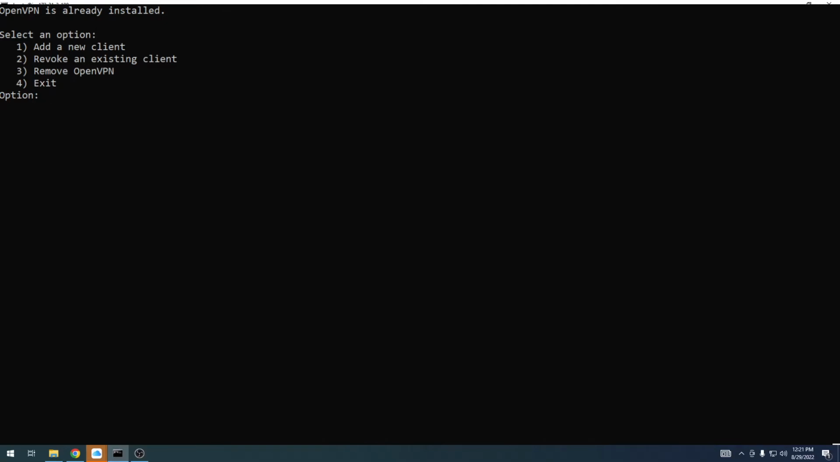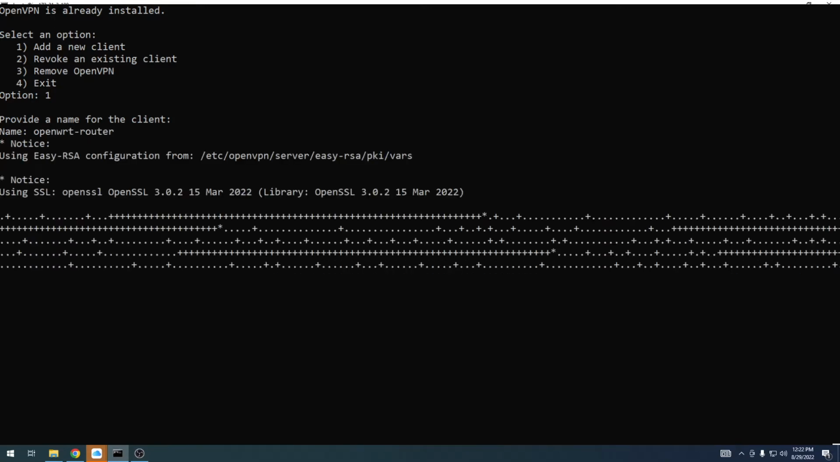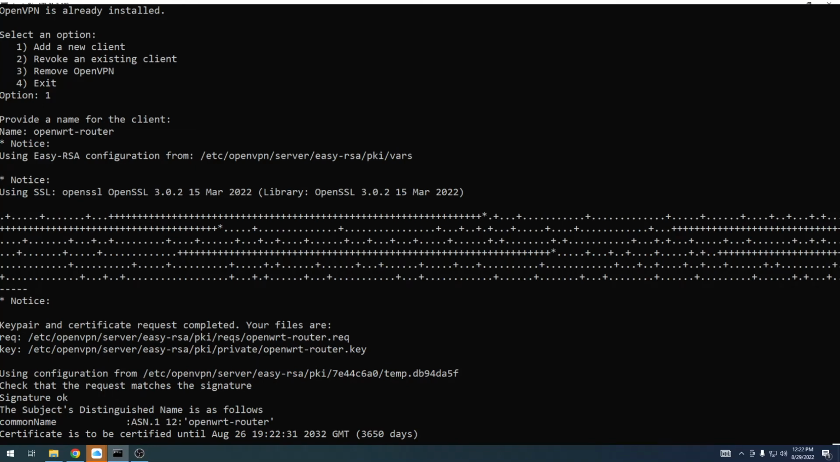When we first installed it, it created a single client with just my name. I'm going to keep that one because I'll use it on my computer to test out our remotely accessible network when we're done. Let's go ahead and create a new client, which will be for the OpenWRT router. So I'll hit 1. It'll ask you for the name, and I'm going to just put OpenWRT router. And then it'll automatically generate it.